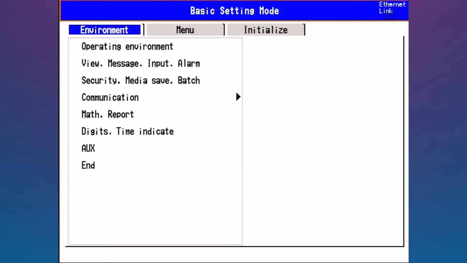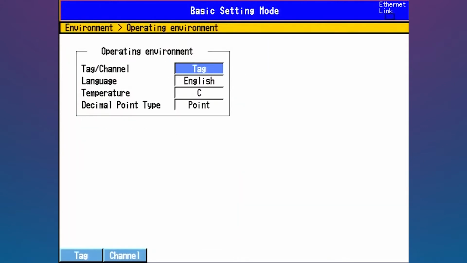Let's start over here on the environment tab. Under operating environment, this is where you can say, hey, I want to display stuff by tag name or channel number. I can pick my language, pick my temperature. This is really important. One of the first things you're going to do once you get this recorder in your hands, you're going to want to go into basic setting mode and set your temperature to C or F, because that's going to have a critical impact on your channel setups later. Because if you end up setting this later after you've configured all your channels, it's going to reset all your channels. So this is a critical thing to do as soon as you can in the configuration of the unit. Decimal point type, point or comma if you're European.